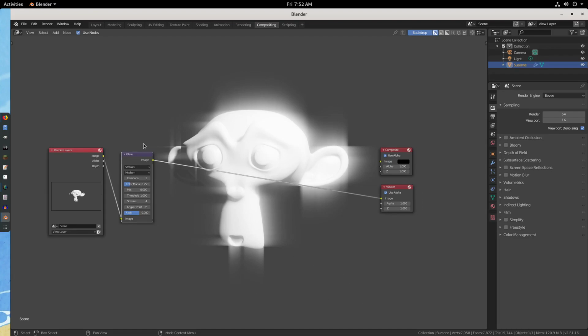But these are like 4 streaks. These are like star streaks. So we can change that by changing the streaks to 2. Now you got some back and forth ones, some liney ones. You can change the angle of them. You can change the threshold.